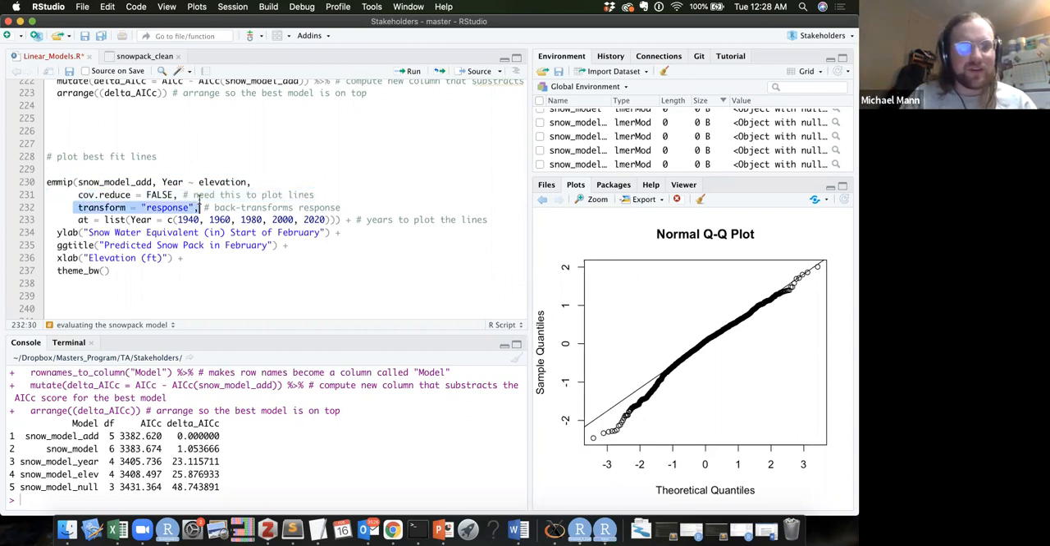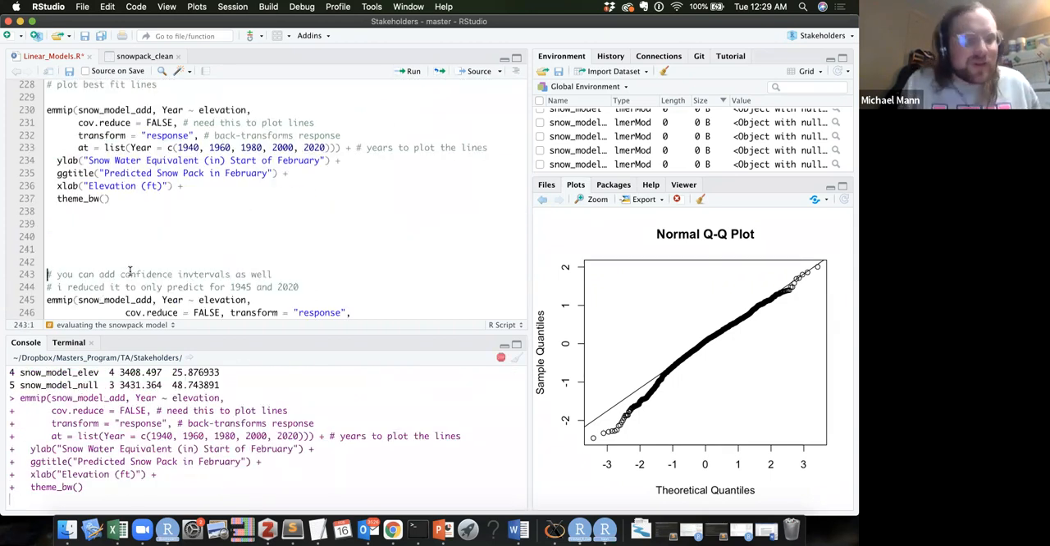So we'll do false. We'll use transform equals response to get it out of the square root transformation that we had before. And since we could plot every year on it, I don't want to do that. So I'm just going to take a few years, like 1940, 1960, 1980, 2000, 2020, just to get an overall view. And then lastly, here's some stuff just to clean up the code, because it will create a ggplot for me anyway. So if we run all this, you can see that we're creating model predictions.